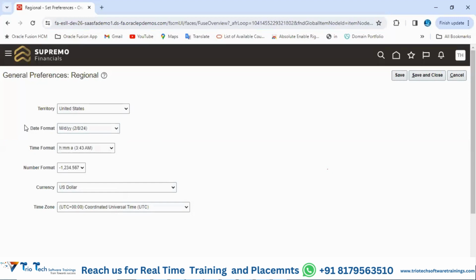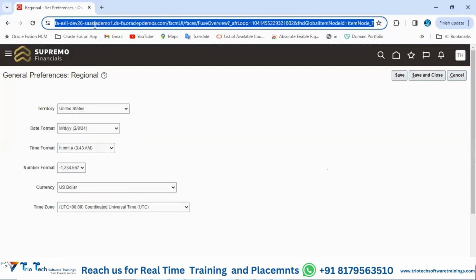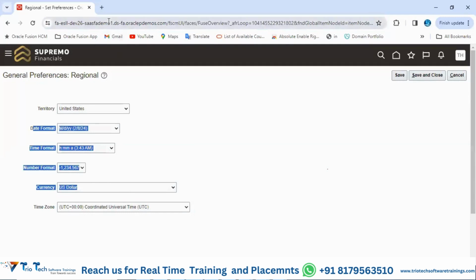So we have to check with the client what formats for date, number and time they want to go with, and we can configure this. Then currency, and the time zone, whichever time zone your client is from, that you have to select here. So these implications will be there going forward in the system with respect to fields of this type.